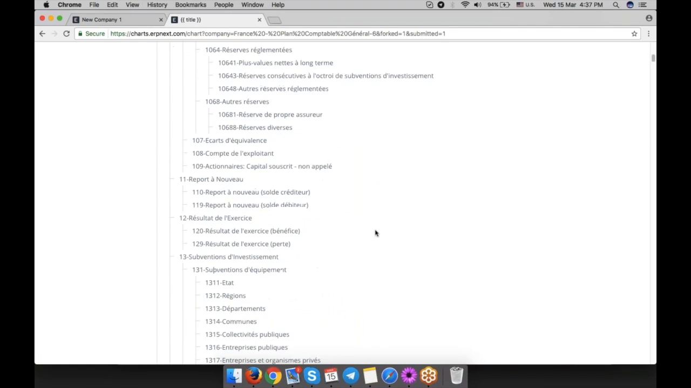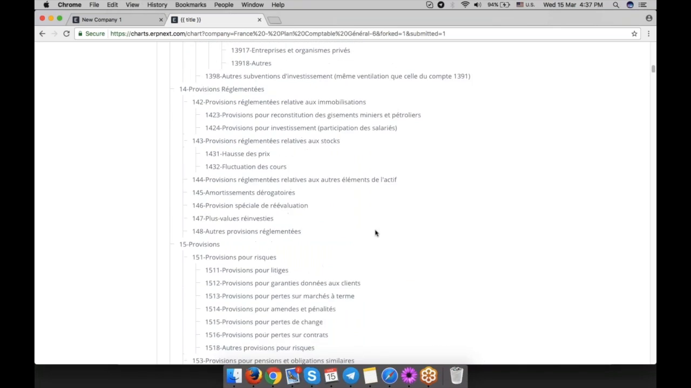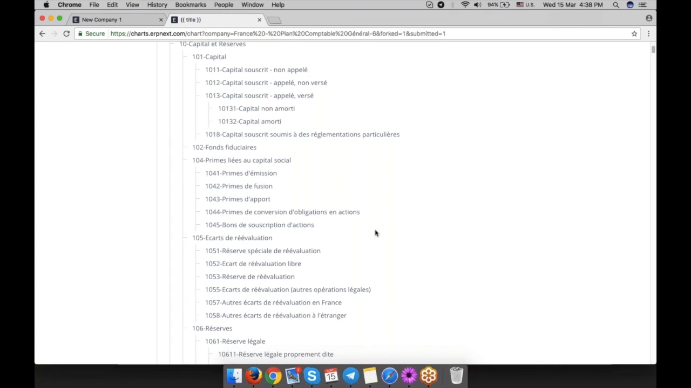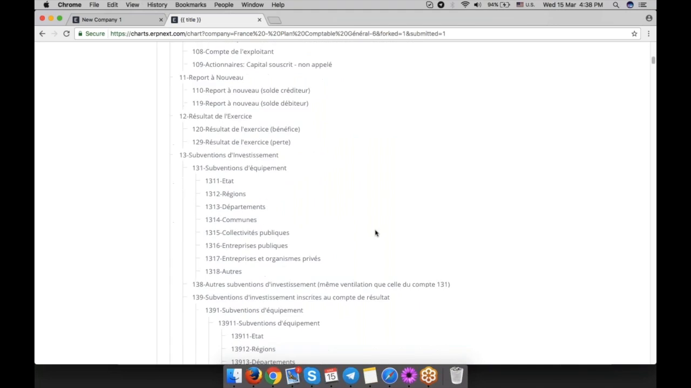One of our community members has contributed it, and so what we do is keep pulling changes contributed by community members from this portal. Then when someone creates an ERPNext account from France and selects country as France, for them the chart of accounts will be created on these lines, right?